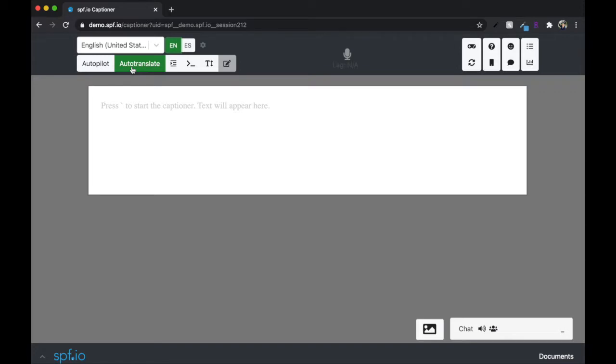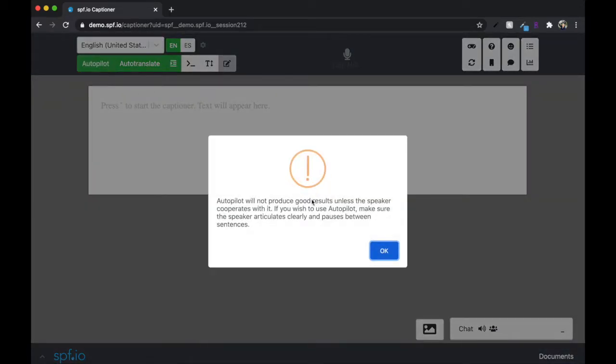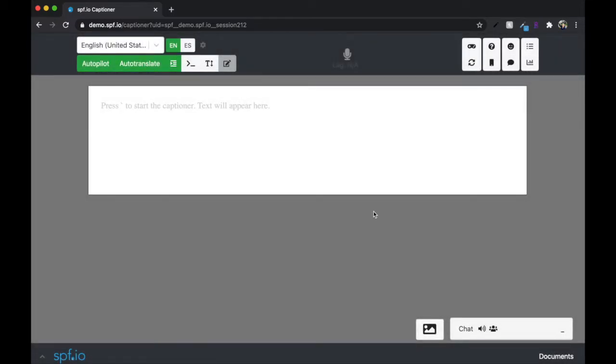Then make sure Auto Translate is highlighted in green, and then click on Autopilot. So this is just a quick little note explaining that Autopilot may not produce good results unless the speaker cooperates with it, so this does require a little bit of practice, a little bit of training. Go ahead and click OK, and then click on this microphone icon to turn on the captioner.